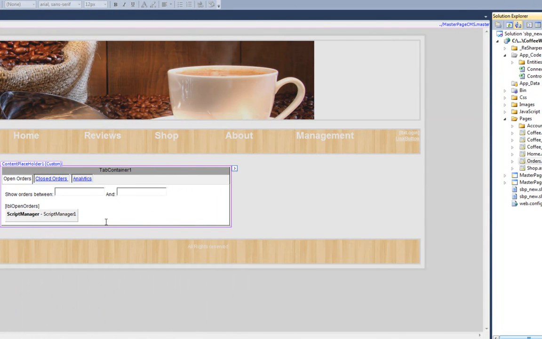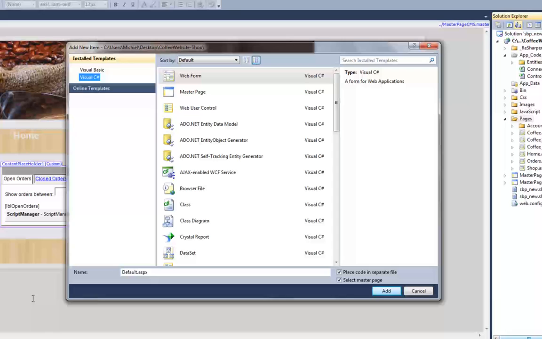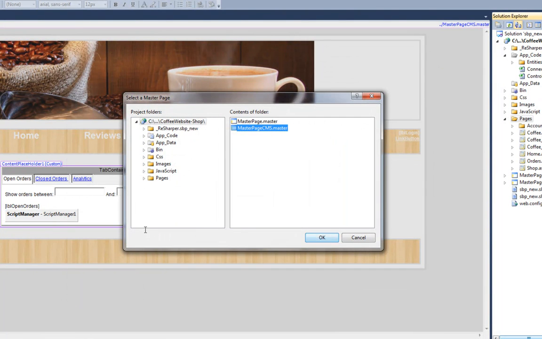In your Solution Explorer, right-click the Pages folder and add a new item. Add a new web form and call it Orders Detailed. And select the master page CMS.